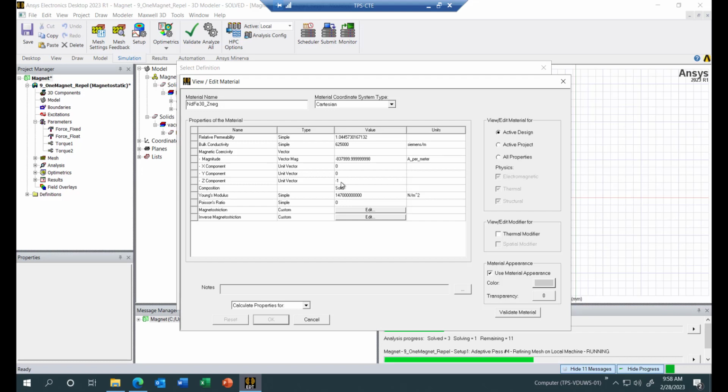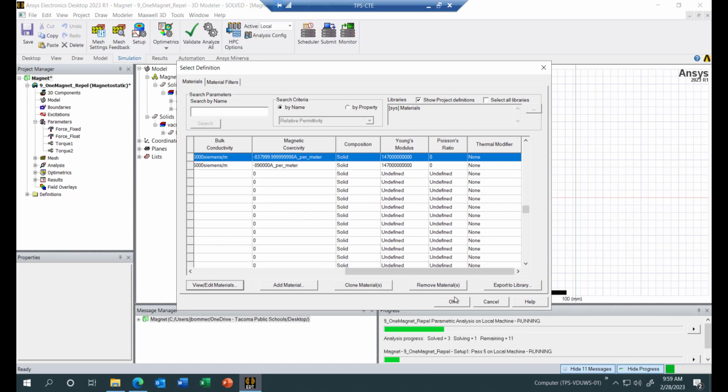So if we made it -1, it's pointing, North Pole might be on top, south on the bottom. If we made it +1, it would be in the other direction. So this is one way that we can control whether or not the magnets are going to attract each other. I'm going to cancel out of that. Let me cancel out of the screen.